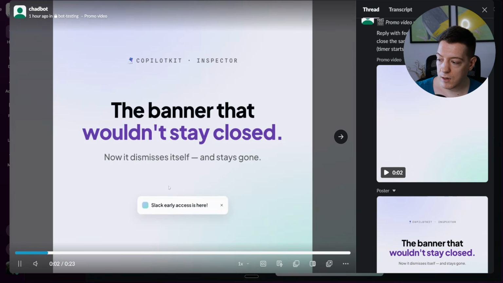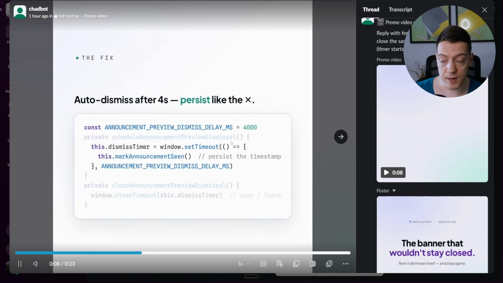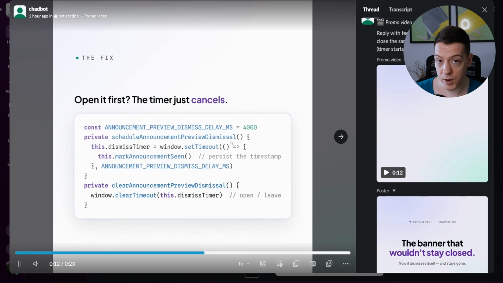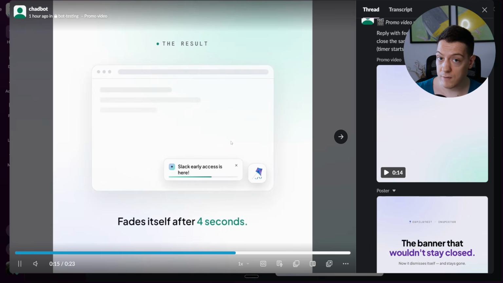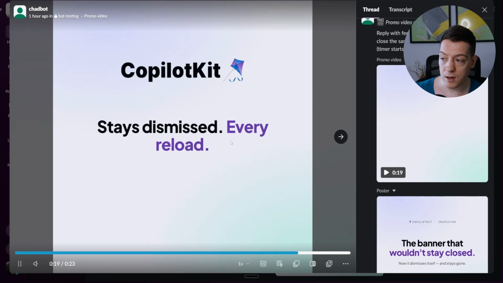And as you can see, it's actually branded with our logo, with our typography, brand colors, and stuff like that. This actually uses our Copilot Kit branding skill under the hood to brand the videos in our company colors. So the first output is what you see here. And this is almost perfect.